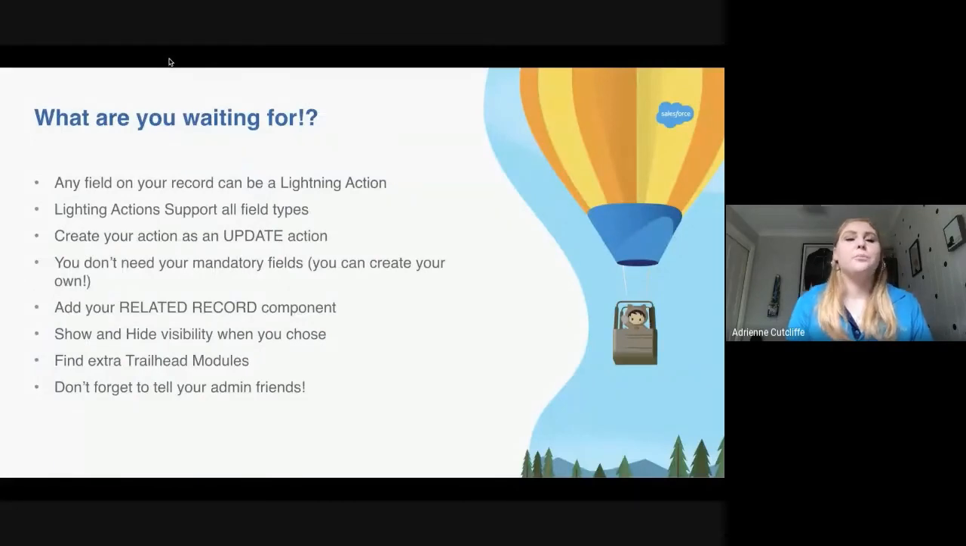So what are you waiting for? Just a couple things that you need to keep in mind. Any field on your record can be a Lightning action. That includes your formula fields, your pick list fields, standard text, rich text, anything you want. Lightning actions support all field types, and you can create your action as an update action. If you want to do creating a new record, that's where you do that.